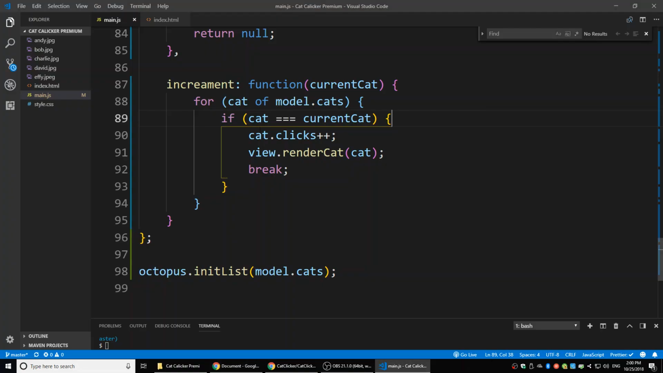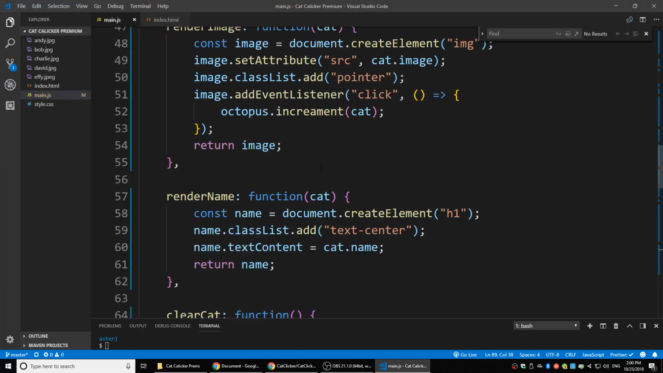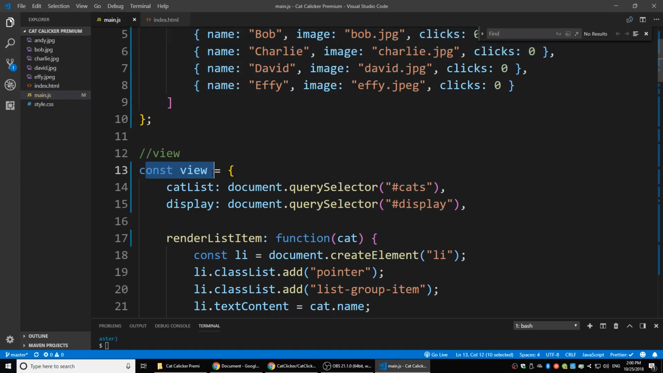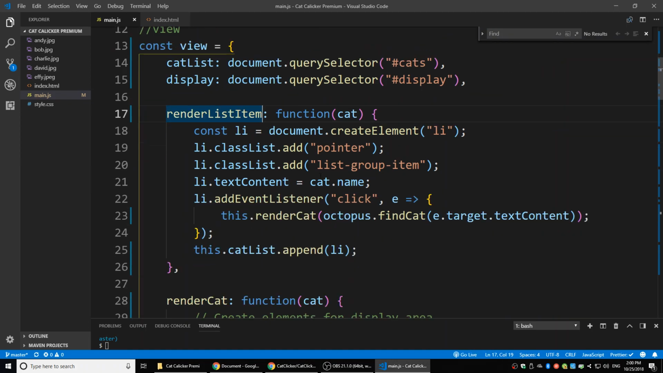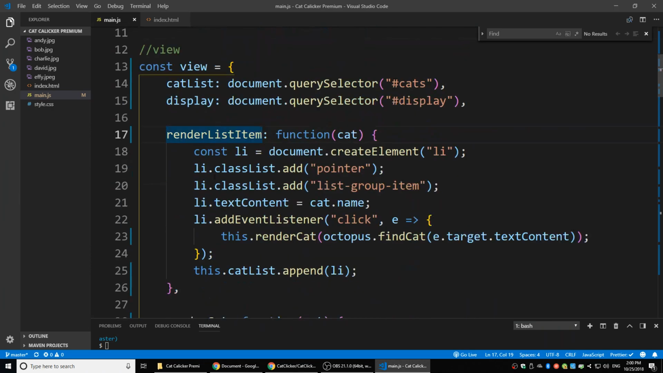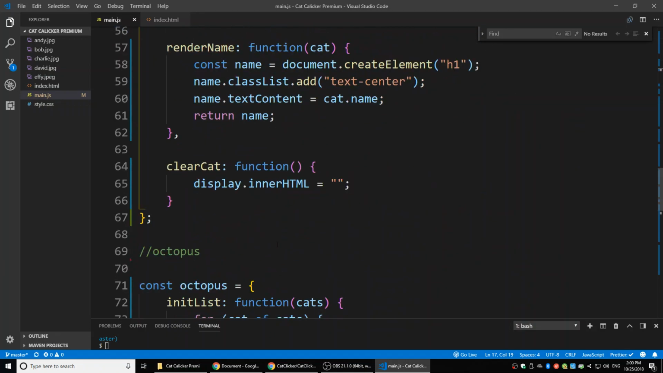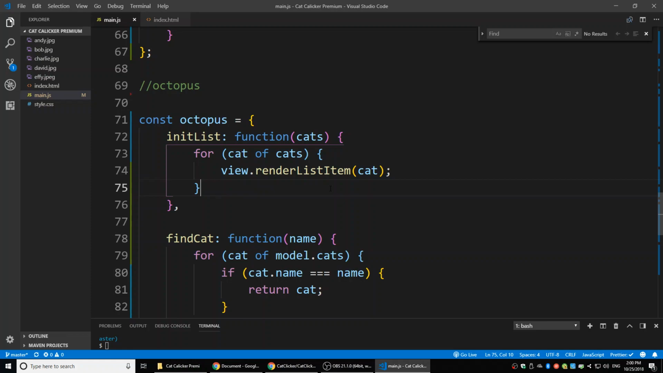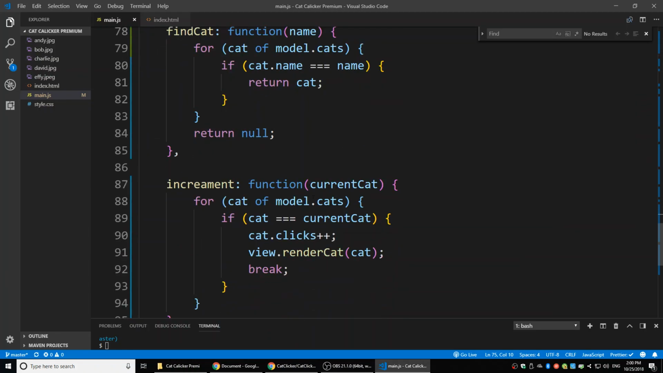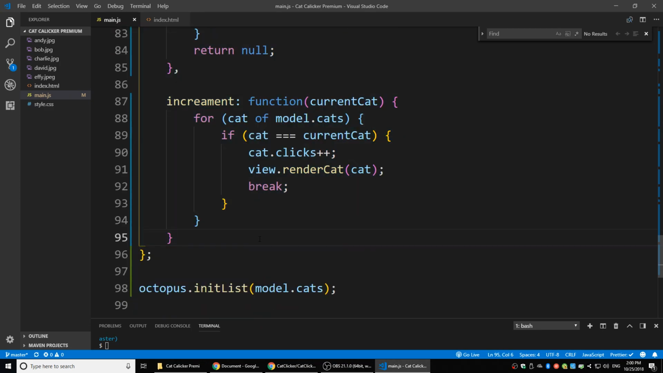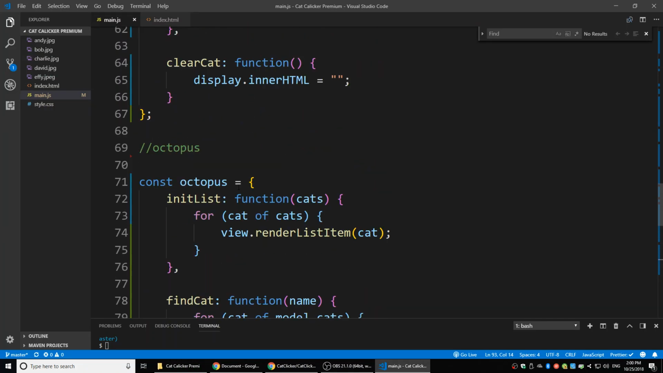So you will see in our model, we still only have a cat array, and in our view object, you will never see we call the model in here. We shouldn't call model at any time in the view. You cannot communicate with the model. And the Octopus is gonna call both of them. When you need to render something, it's gonna call the view function in the view. When you need to get the data, it's gonna call the data in the model. All right. So the Octopus is the only one that connects to the model and the view. And this is how it's gonna look like.